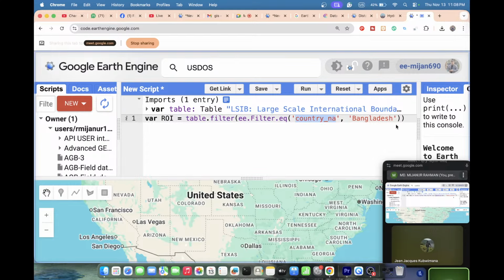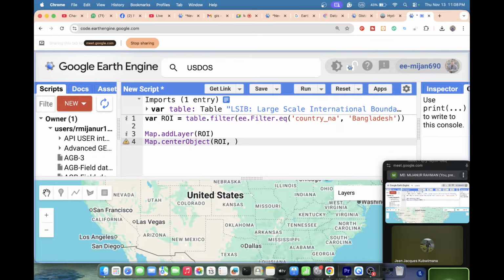Okay, so now what happened? Now this variable stores the Bangladesh country boundary polygon. Suppose I want to display it. Suppose Map.addLayer and call the RY. Now if I run the code, it adds the layer of Bangladesh boundary, but it does not focus. I want to focus on my shape file. So just apply another function, Map.centerObject, object is RY, I put the zoom level, suppose 10, and now run the code. Now it directly focuses on the Bangladesh boundary.